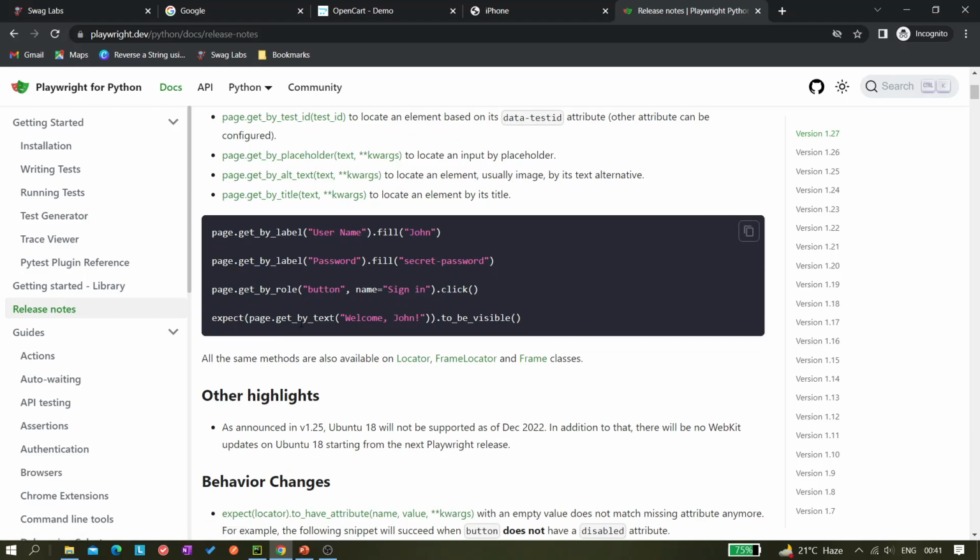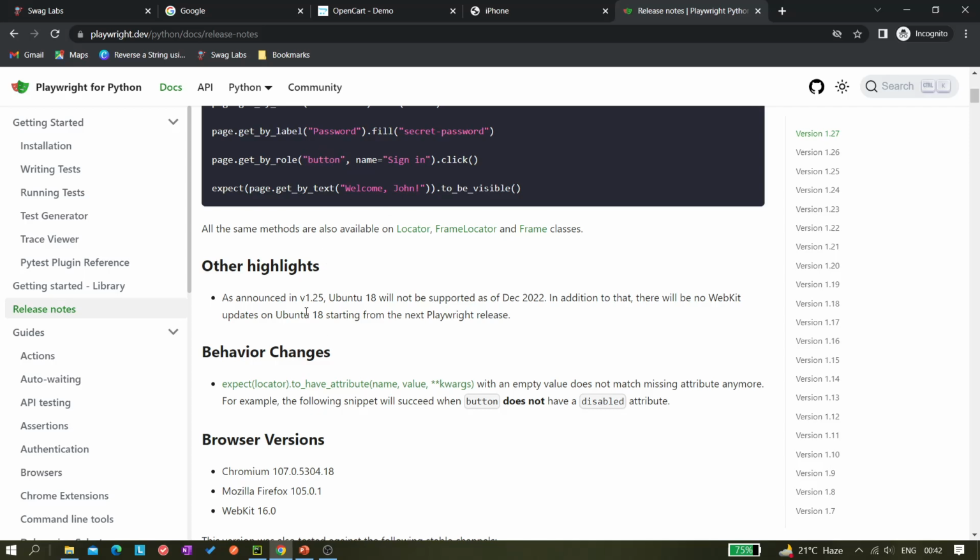They have given some code snippets showing how you can use it. Using page dot get by label, you have to give the label name like username, and then for entering the name, you can use the fill method that we have already learned. Similarly, this is get by role, where you give the role of that particular element, that is button, and the name is sign in, right? So that also you can try. Also get by text, we have seen it.